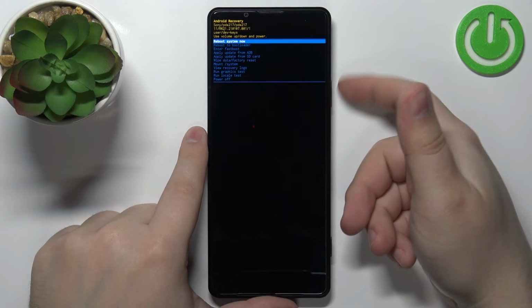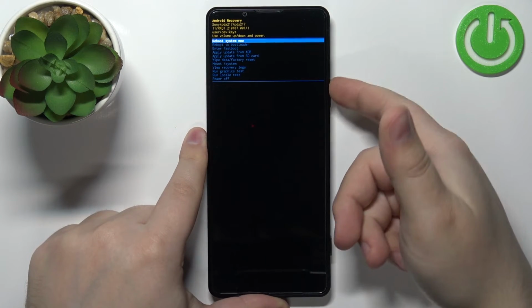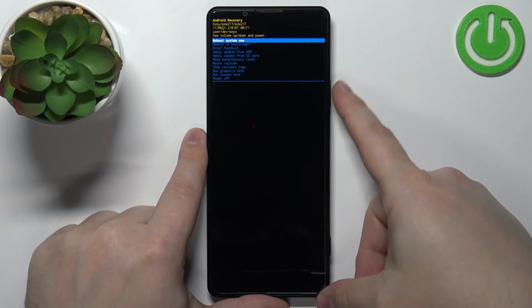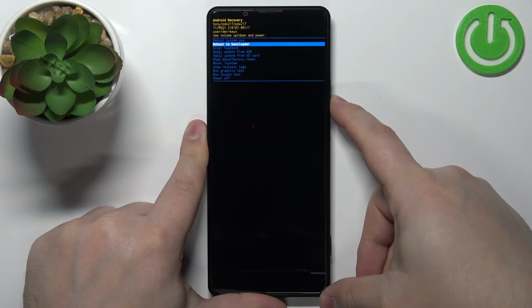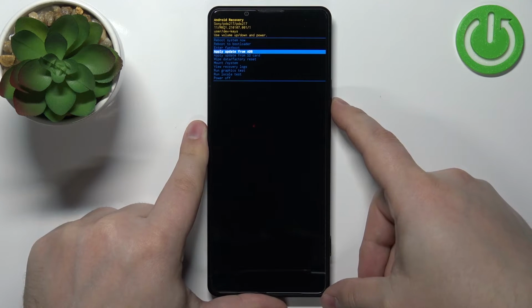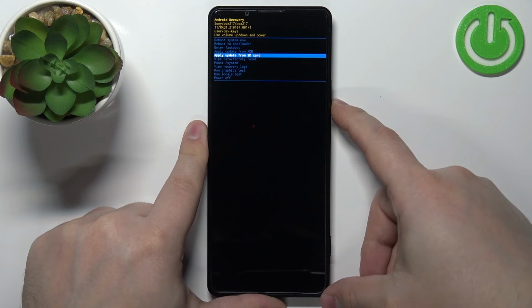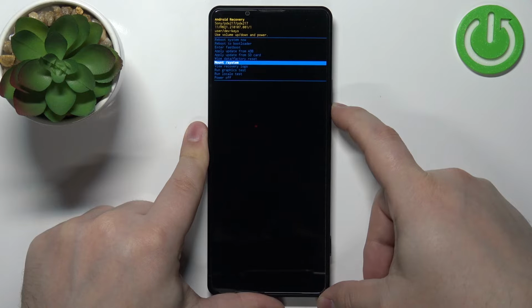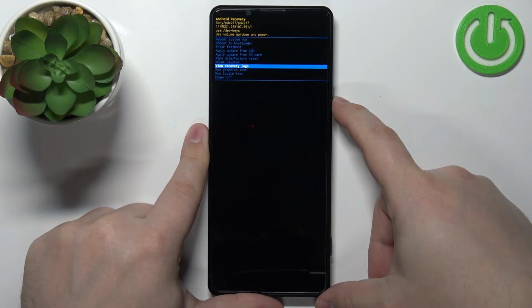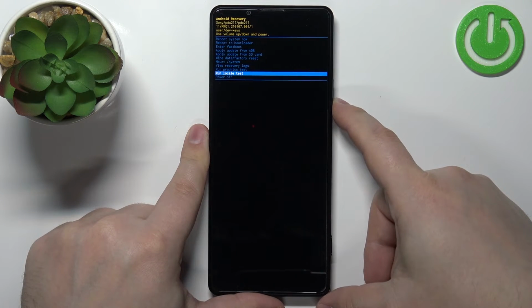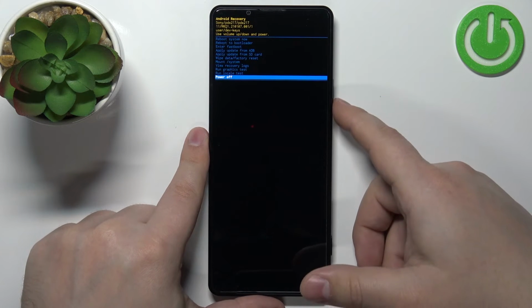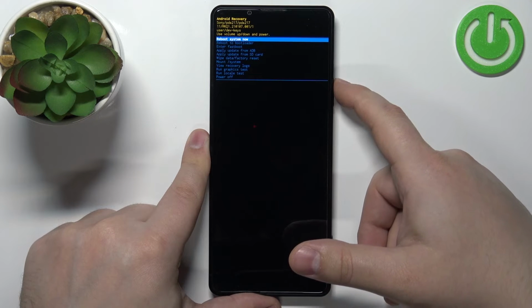We can move through this menu by using the volume up and volume down buttons, like this. And we can confirm the selections by pressing the power button. In this menu we have options like reboot system now, reboot to bootloader, enter fastboot, apply update from ADB, apply update from SD card, wipe data / factory reset, mount / system, view recovery logs, run graphics test, run local test, and power off. To exit this menu, you can select either reboot system now or power off.